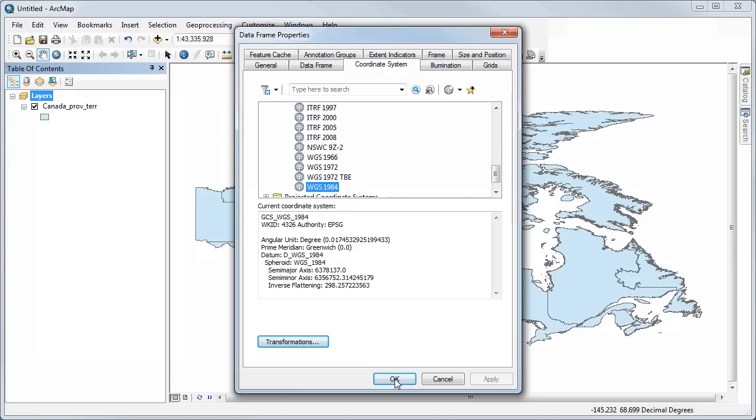In this case, both the name of the datum and the ellipsoid are the same. And remember, in ArcGIS, they refer to it as the spheroid. It's the same thing as the ellipsoid. Okay, so that's our three-dimensional geographic coordinate system. This data has not been projected yet.